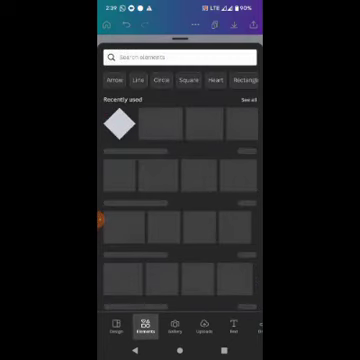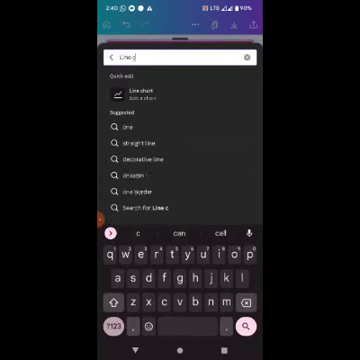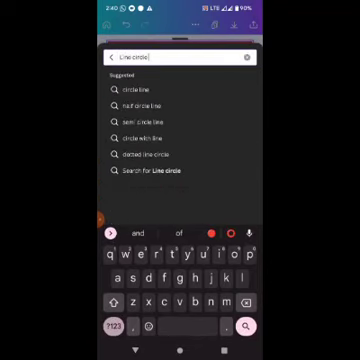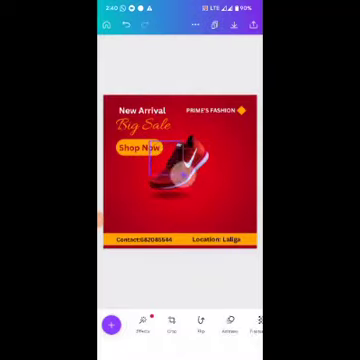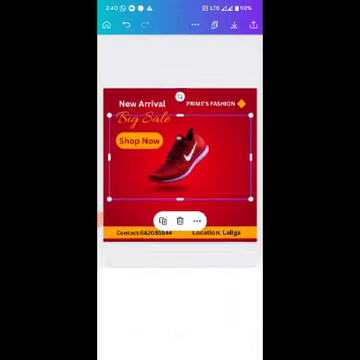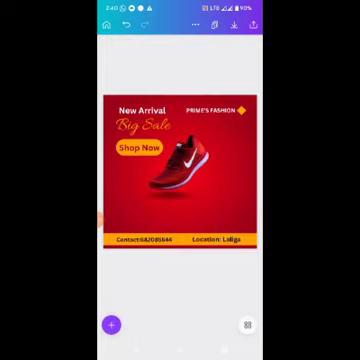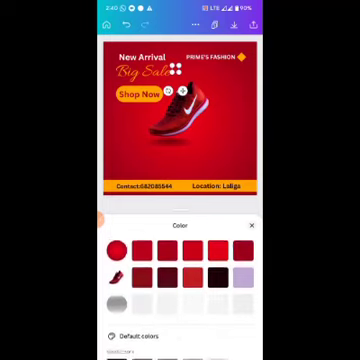Under elements, I'll search for line circle like this, and I'll choose this first one here. Reduce the size this way, change the color to white. Oh, it looks too small, so let me choose the second one. And I'll change the color to white.